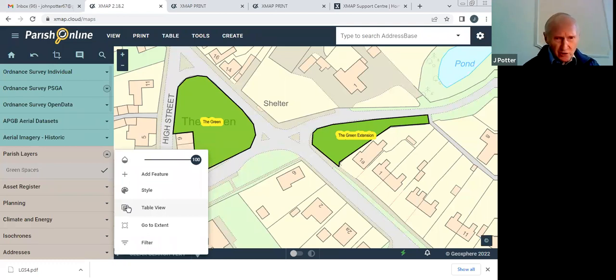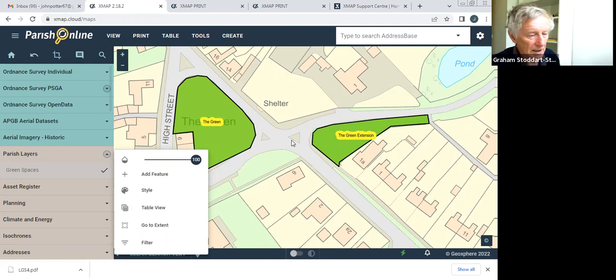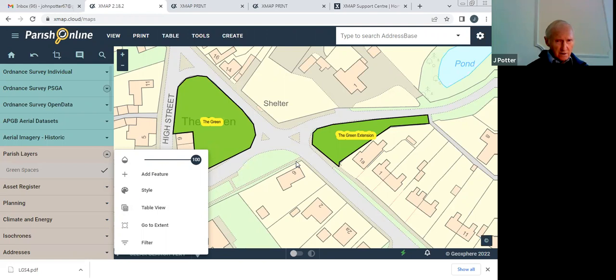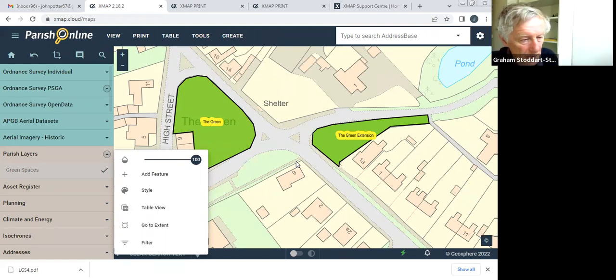But on this general question of the neighbourhood plan, is there any other skill or any other feature I could use for the neighbourhood plan generally? Oh, there are. Yes. I'll tell you what I'll do. I'll send you an example of a neighbourhood plan that was created using Parish Online, and you can pick up hints and tips from that. But there's all sorts of space. Green spaces is an obvious one, but conservation areas is another.